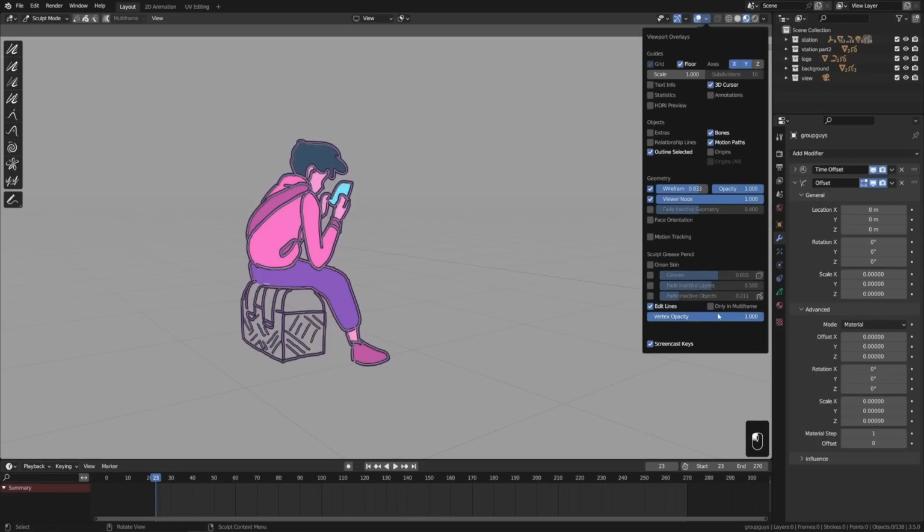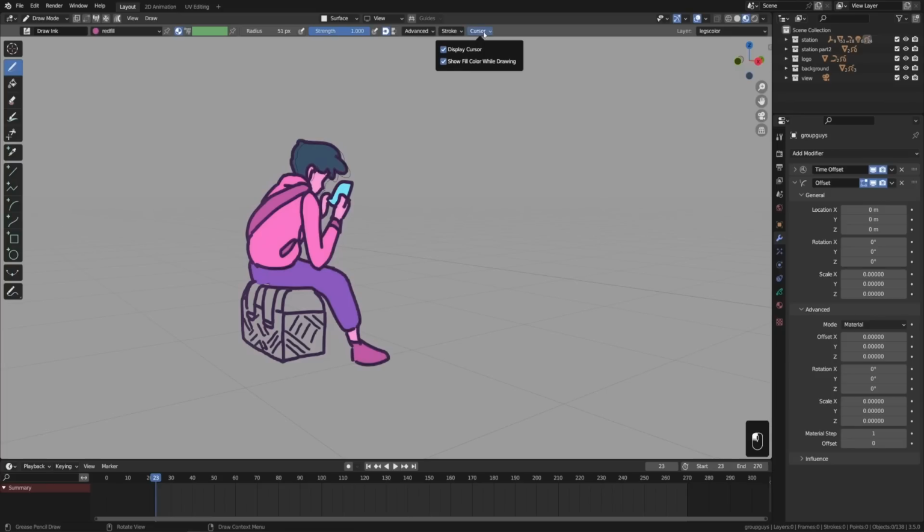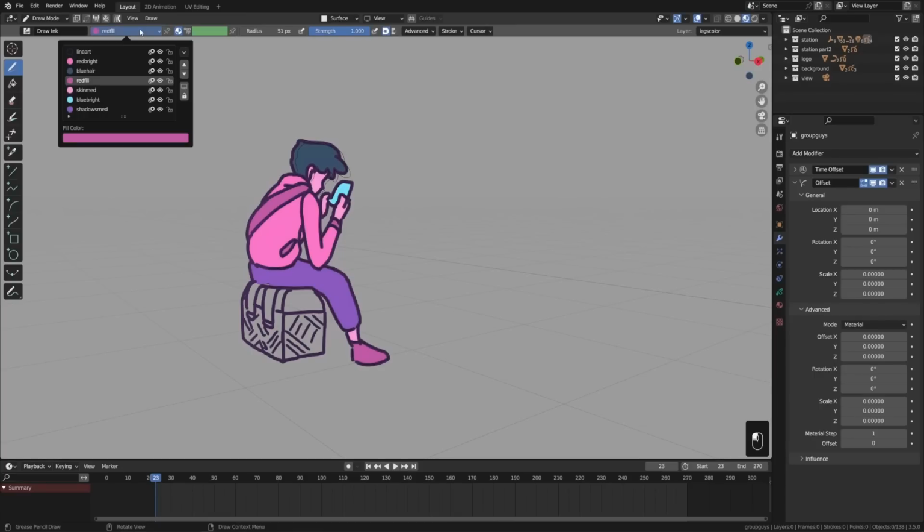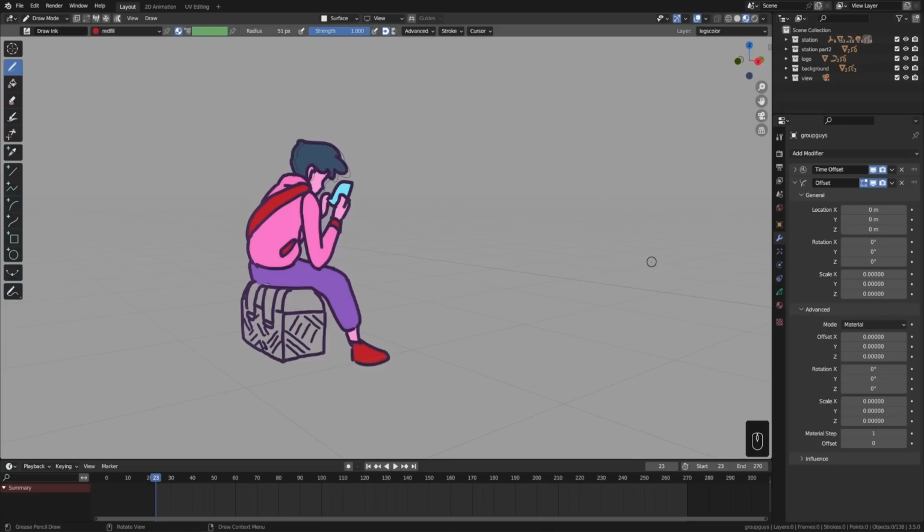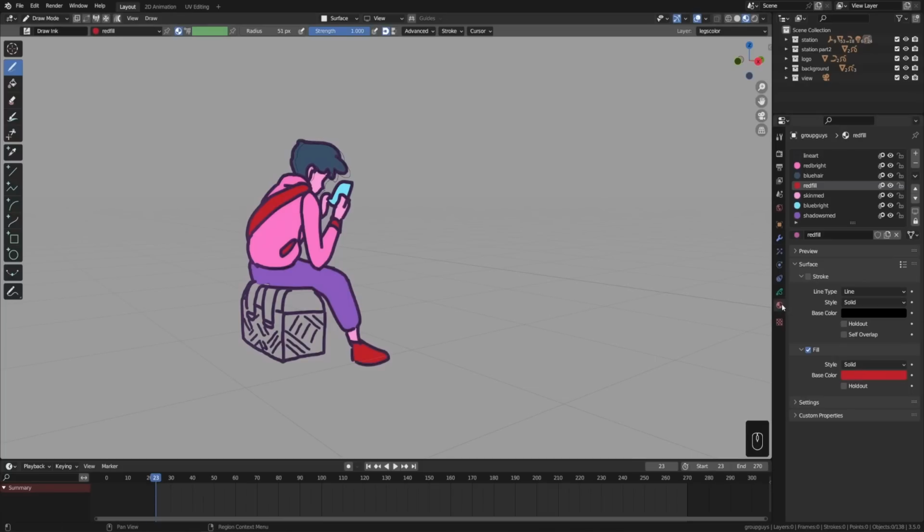You can now adjust the vertex opacity in the overlay panel in sculpt mode, and enable or disable the brush size cursor in draw mode. The material popover in draw mode now lets you change the fill color for materials that have fill enabled. Maybe one day we'll get all of the important material settings there, since switching to the material tab of the properties editor can sometimes be cumbersome, but this is still better for now.